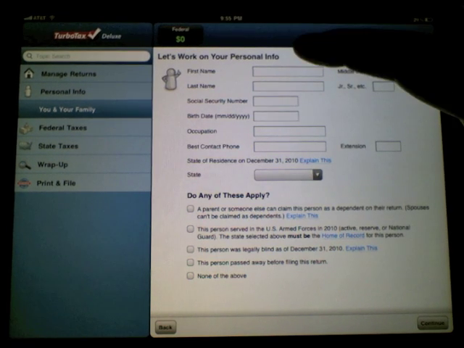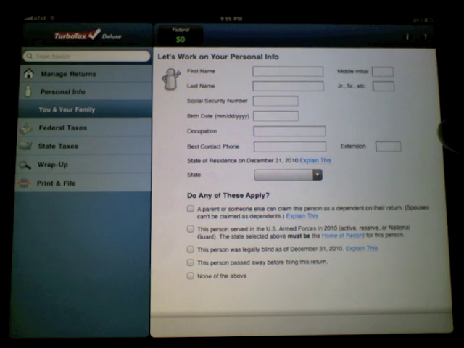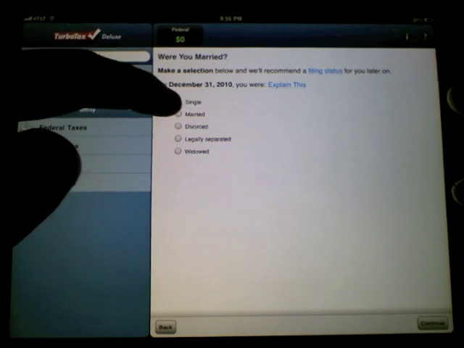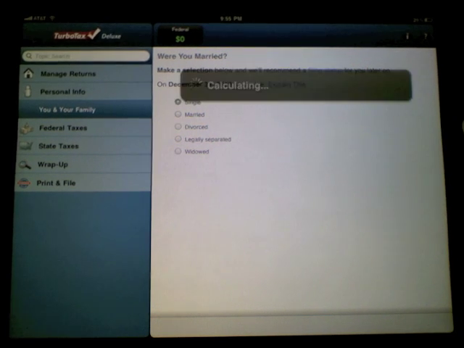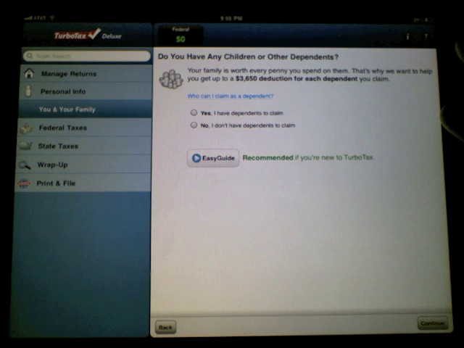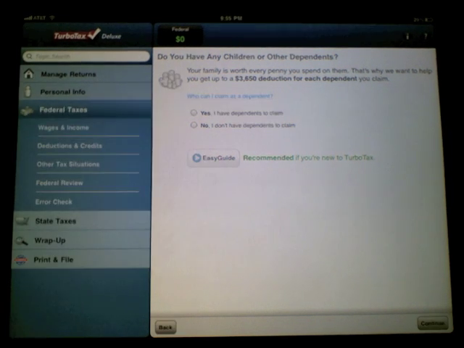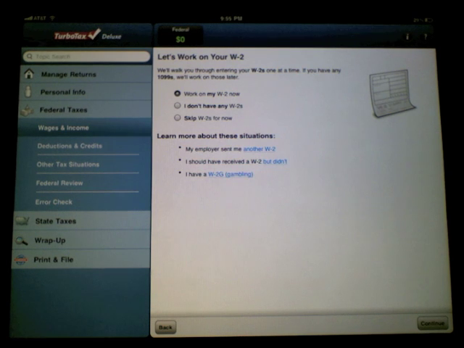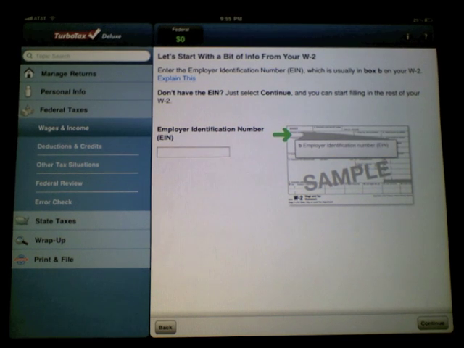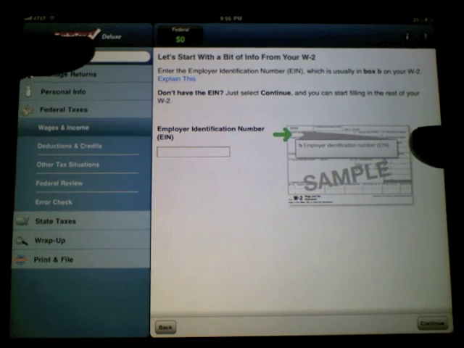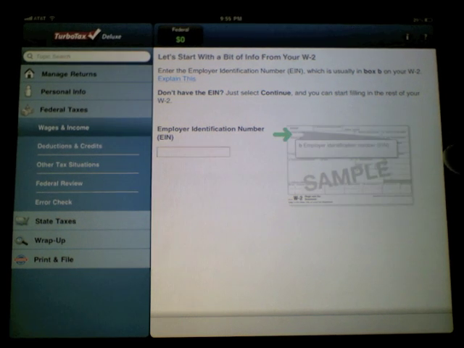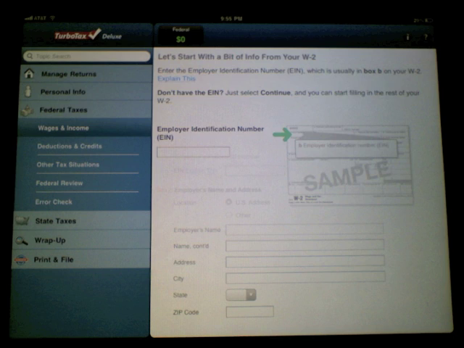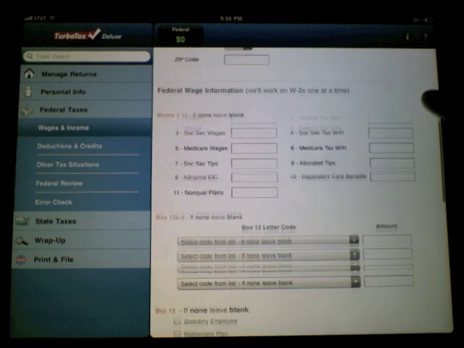And hit continue. And you can lock in your personal information. Hit continue. Were you married? Let's do single. You can kind of go through this here. So lots of things like that. If you go down the federal taxes, it'll expand that out. So let's do wages and income. And here you go. So work on my W-2 now. So I've got W-2. If you have an EIN, you need an EIN number. But if you don't, let's hit continue here. And you can go through and fill out your W-2s.